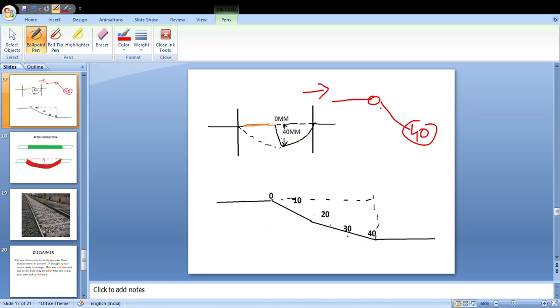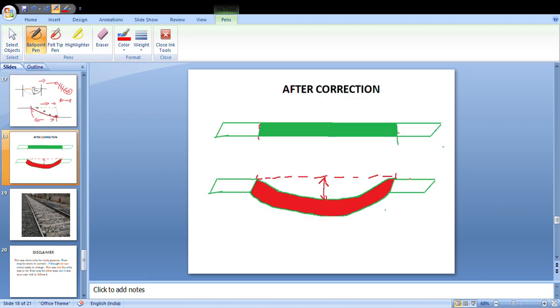In that condition, at least you should give the ramp. See, 0 I brought it to 10, next 20, 30, 40, and I have connected a smooth connection between the 0 and 40 level, and after this you can pass. So this is called a ramp. Initially your track has unevenness of 40 mm like this. After correction you make it like this. So this is what unevenness correction is.